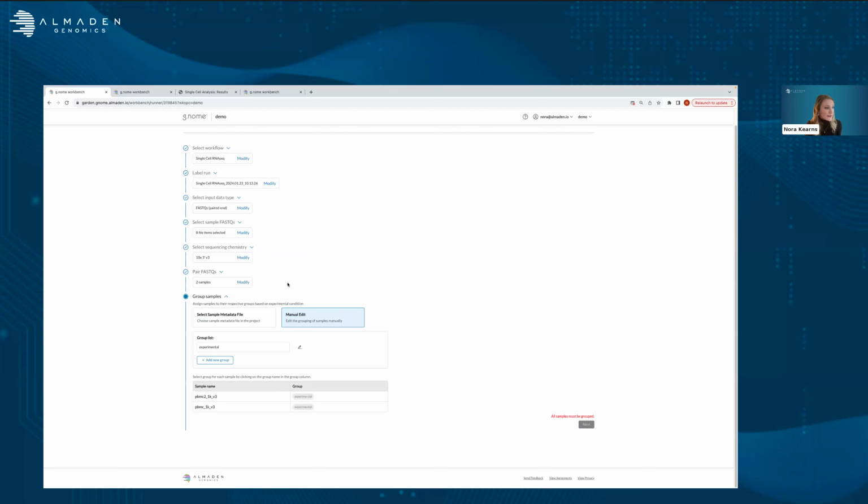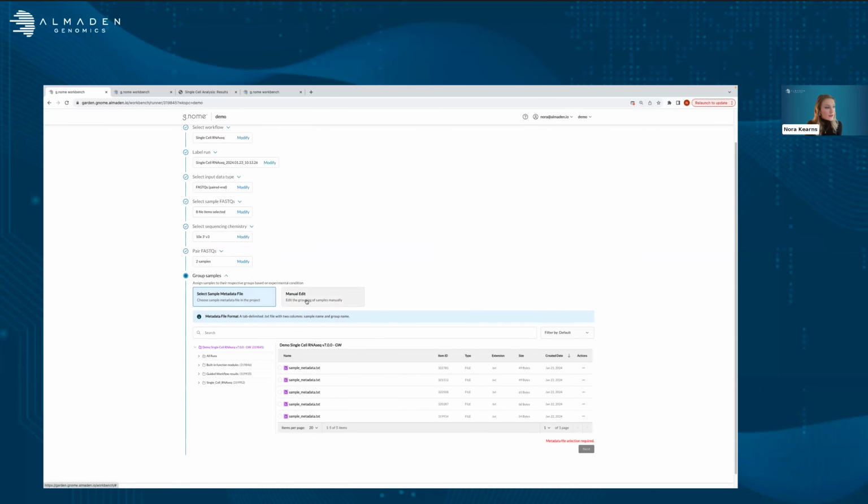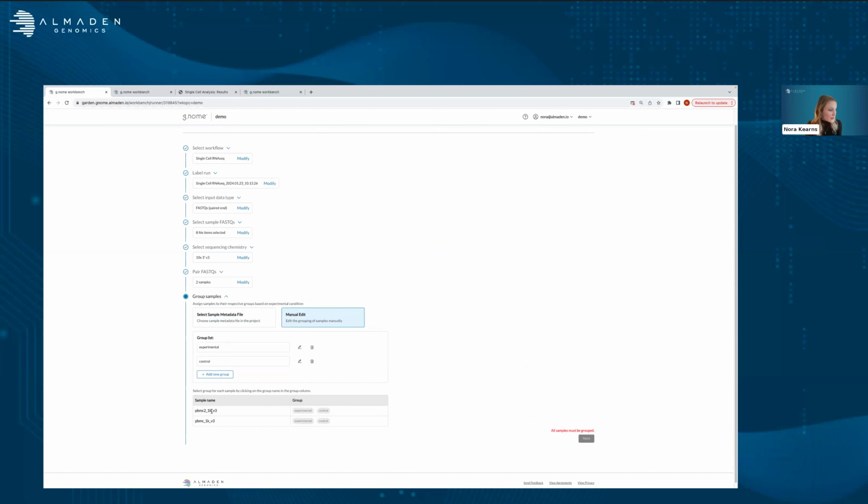So once we've paired our FASTQs, we need to create a metadata file to associate the samples with important biological characteristics. So you may have a sample metadata file that you can import, or you can manually create a metadata file. So I'm going to just have an experimental group and a control group, and then associate each sample with its correct condition.